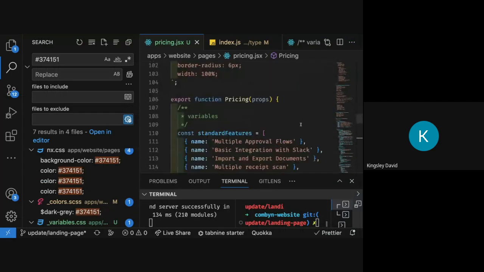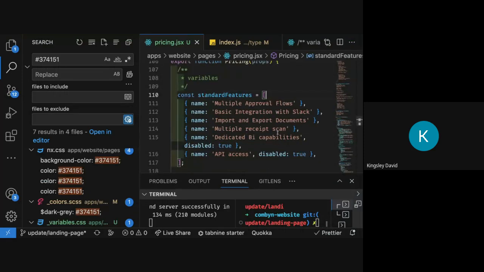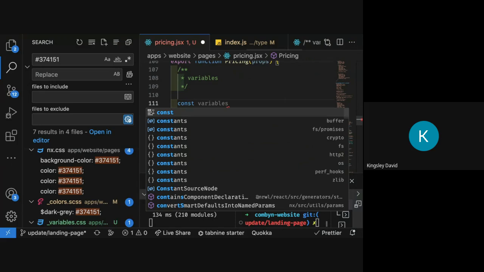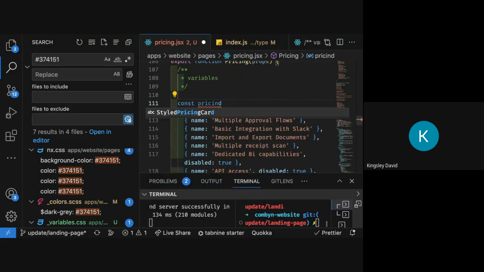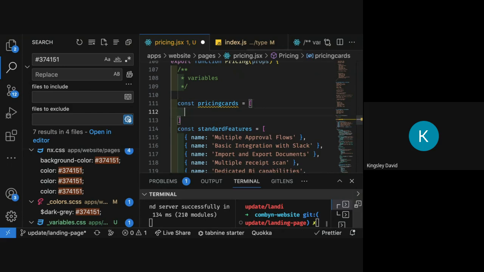So standard features, right? What do you do? Let me call this standard card or pricing cards, and then create an array as well.